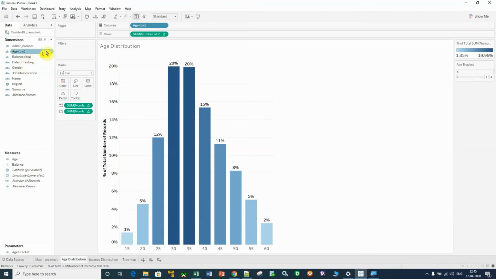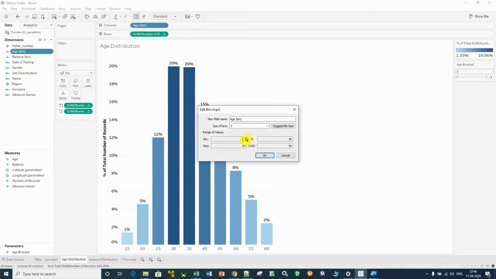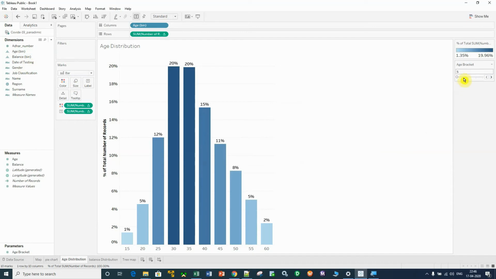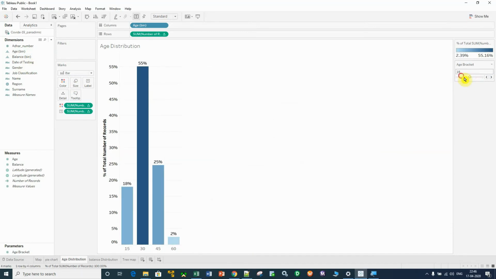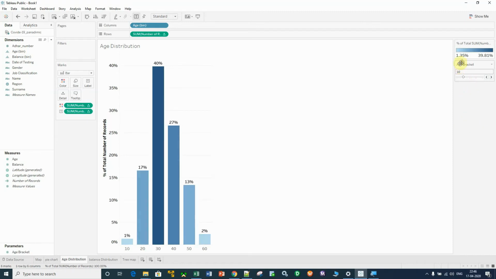This is age bin. So how are we going to do that? Click here, click on edit, and in the size of bin where we have given 5, just click on this drop down, and the newly created parameter, the name has been given here. This is called age bracket. Click here, click on OK. So now if you play with this parameter, see the value has been affected. So if you want to see the analysis on the bracket of age 5, you can do that. On the bracket of age 10, you can do that. So in that way you will be able to control your chart, right?